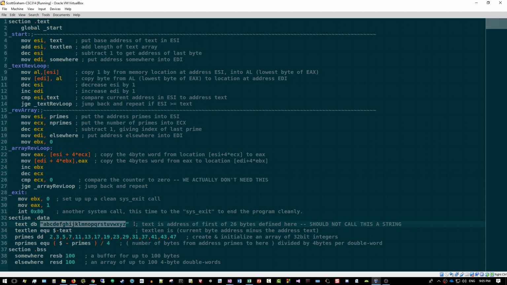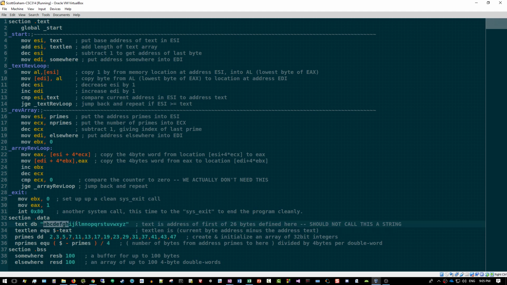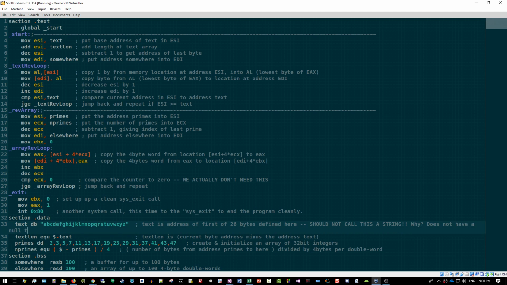Why is this not a string? And the specific reason is because it does not have what's called a null terminator. I'm not speaking very well tonight, I guess. It does not have a null terminator.